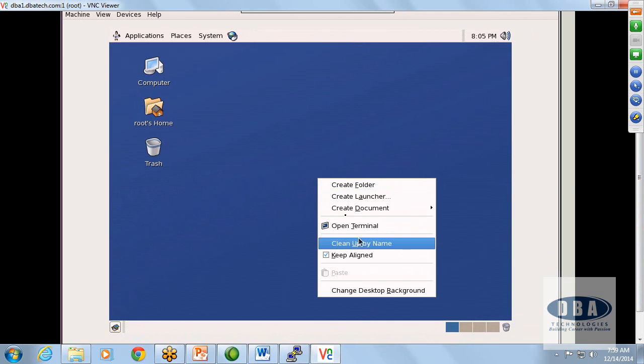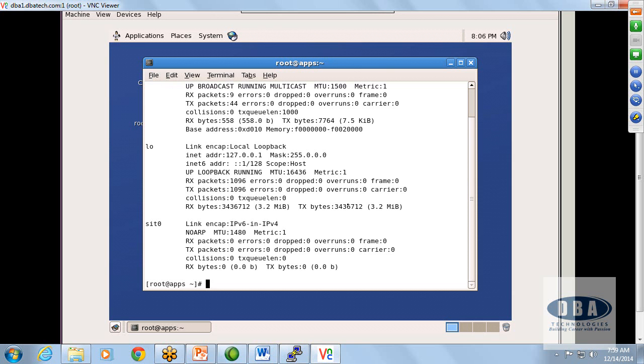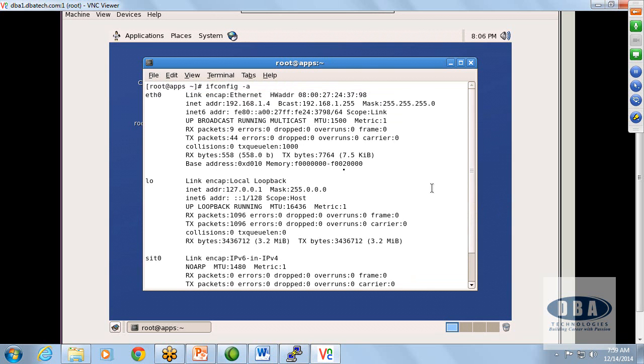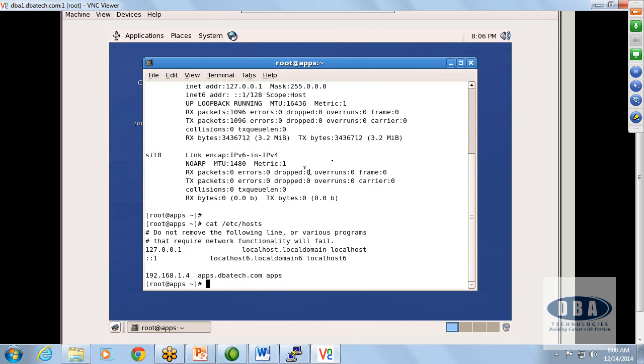So this is started now. This is our new server. So ifconfig -a, the IP address for our application tier is 192.168.1.4. This is exactly what you're going to do when you start your VM box. First you open this and then cat the /etc/hosts file. Since I have already modified it, this is how the hosts file should be. No host name in this line. Then we keep here 192.168.1.4 apps.dbatech.com apps. So this is the apps tier.